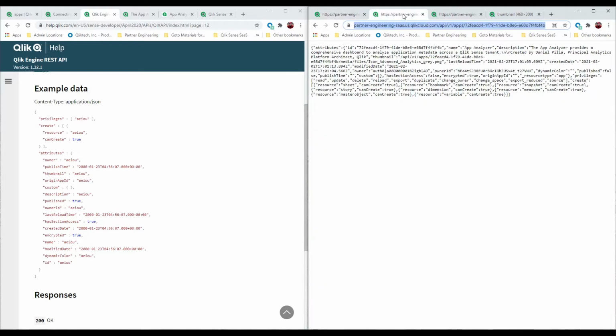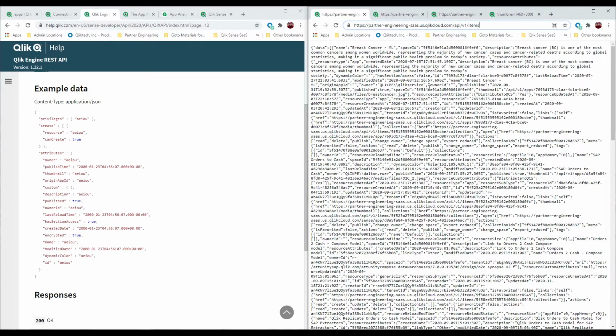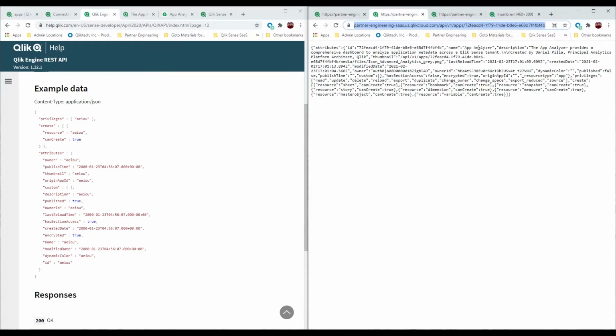I can also take a specific app, pass the ID, and all of these IDs are coming back as part of the items. I can ask for a specific app, like the App Analyzer, that provides a comprehensive dashboard to analyze application metadata across the Qlik Sense tenant. What? Oh my gosh, you didn't even know that we had an application analyzer for SaaS. Well, we're going to get into that.